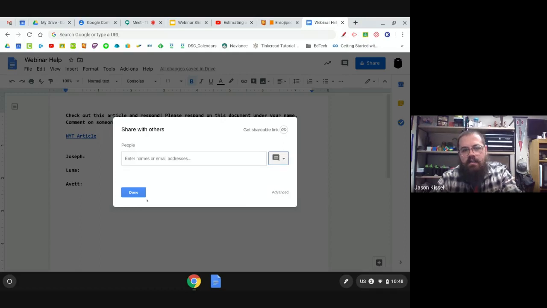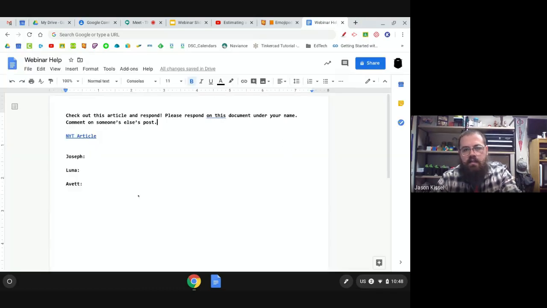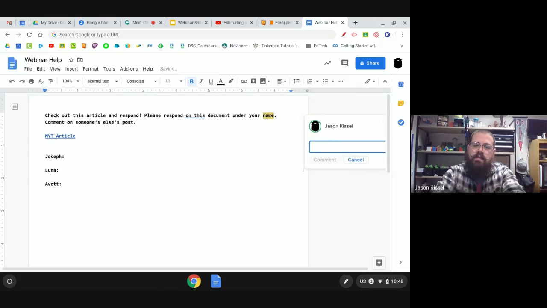Can comment is, let me show you what comments look like. So if you highlight something, there's a million ways to do this, but I think the easiest way is if I want to comment on that. When I highlight something, I get a little comment option, and then I can say, like, hey, that's not correct, right?